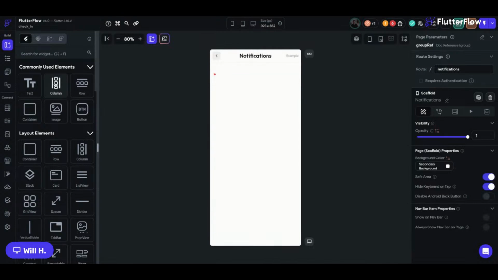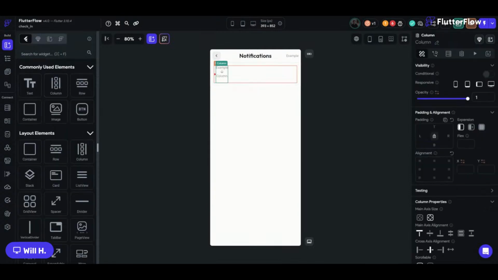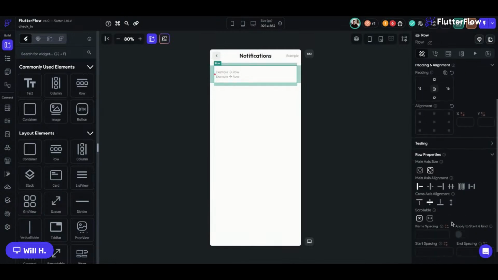So I'm going to add 2, let's add a column. Set it to expand. Left align it. And then let's add a row as well as another row. We're going to center the rows here. And then we also need to add some spacing as well. There we go. So there's some space between the notification icon, if there is one. We'll eventually set this conditionally shown or hidden.